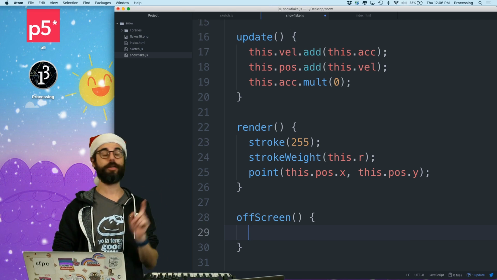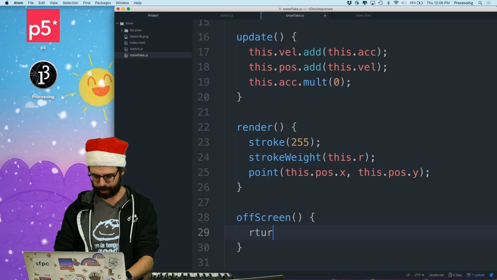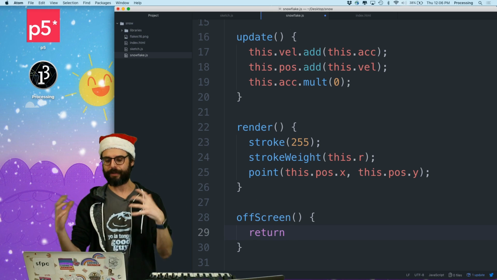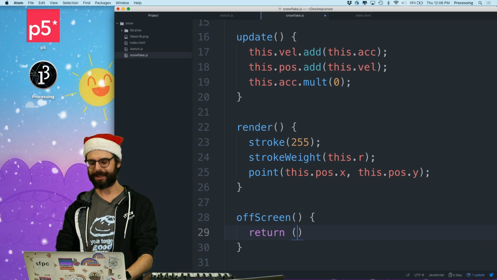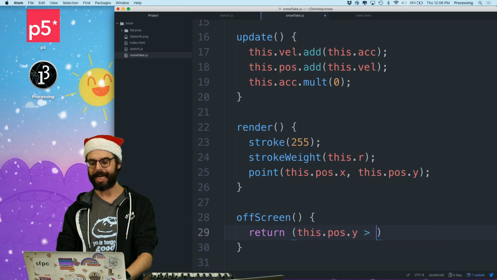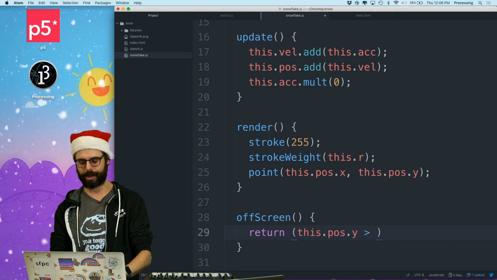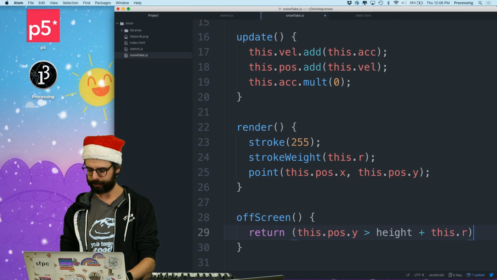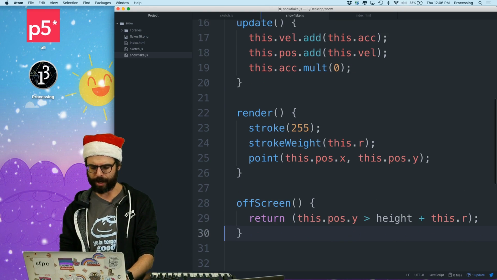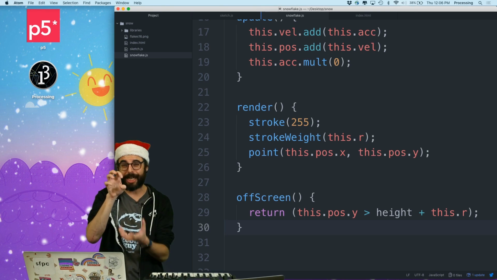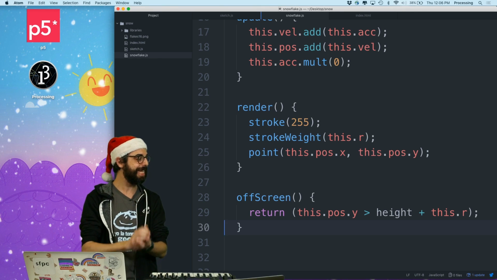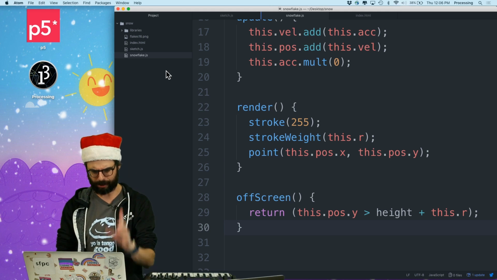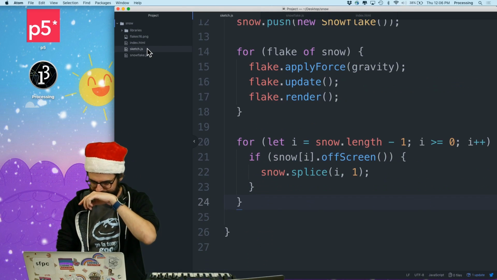I now want to say return the Boolean value of if it's off screen. And I can determine that by saying this.pos.y is greater than height plus this.r. So in other words, if it's off the screen based on its size, then return. This will evaluate to true or false. If it's true, it's off the screen. All right, back to sketch now.